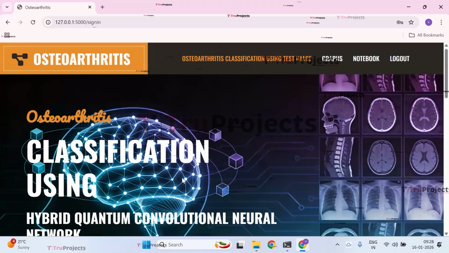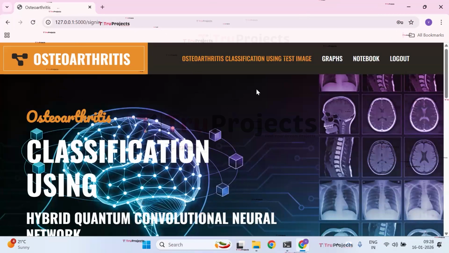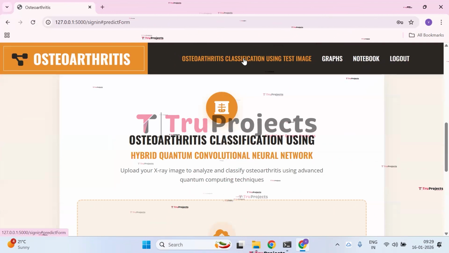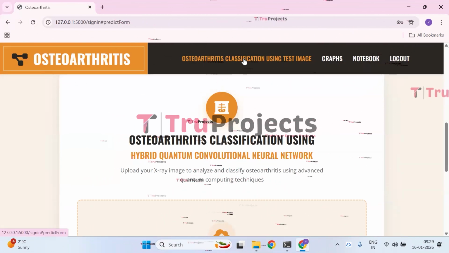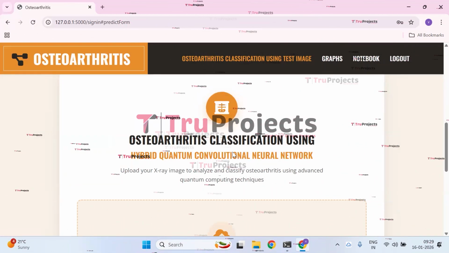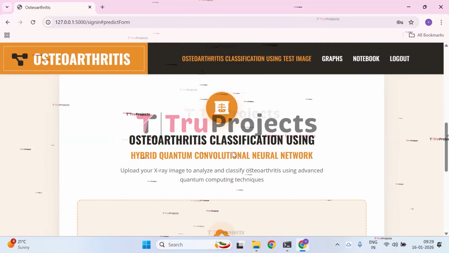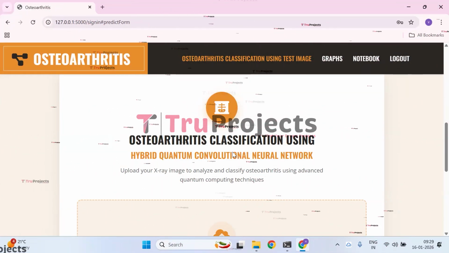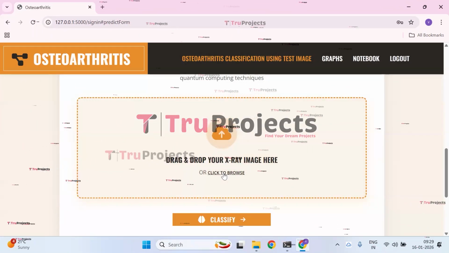The prediction page has been displayed. In this page, we have orthotitis classification using test image button, graphs button, notebook button, and logout button. Firstly, click on classification button so that the form will be opened where you need to upload the X-ray image to analyze and classify orthotitis using advanced quantum computing techniques. Here we need to upload the image.